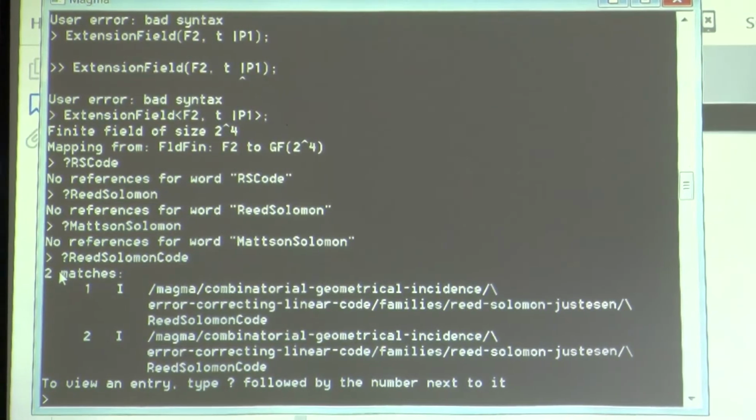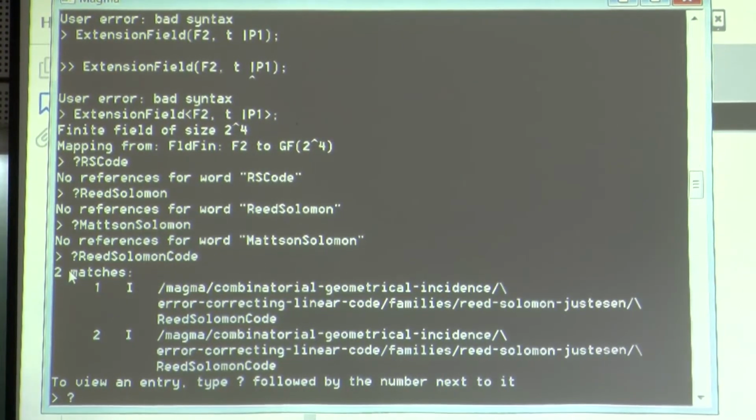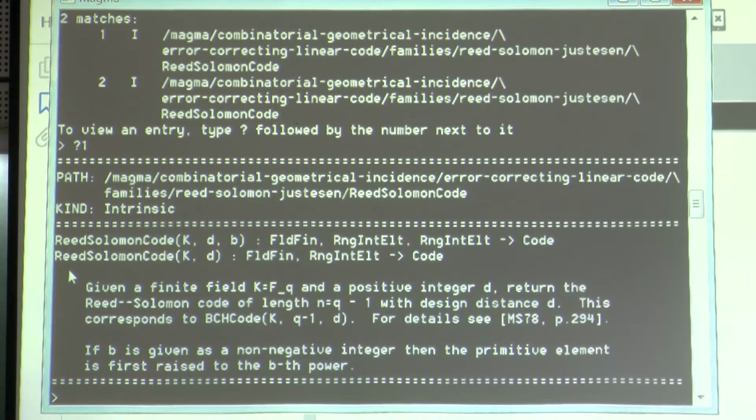See, Reed-Solomon code. It is only for, let us say, one Reed-Solomon code of k comma d comma b. So, given a finite field, a positive integer d, return Reed-Solomon code of length n equal to q minus 1 and design distance d. This corresponds to BCH code. So this is one, but let us see the second one. Let me check what the second one does.